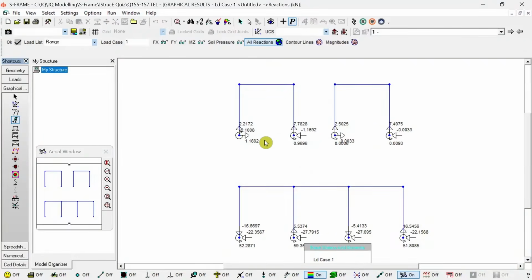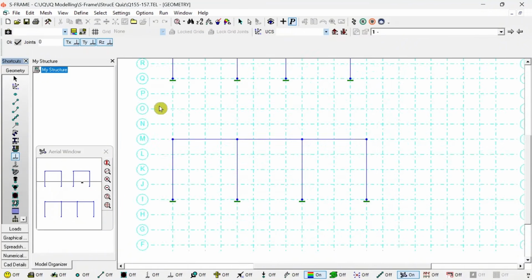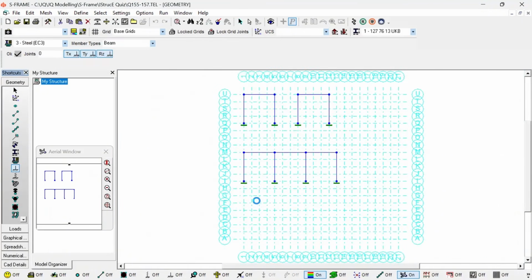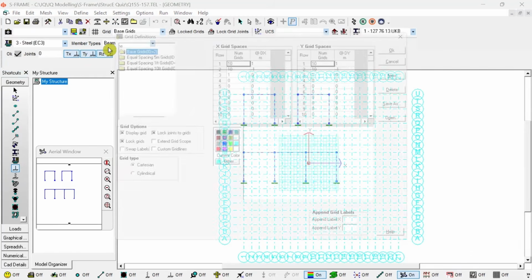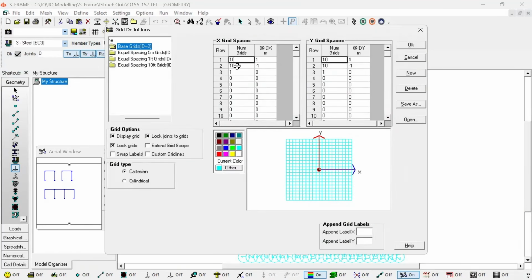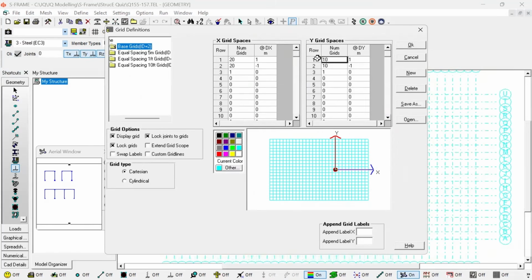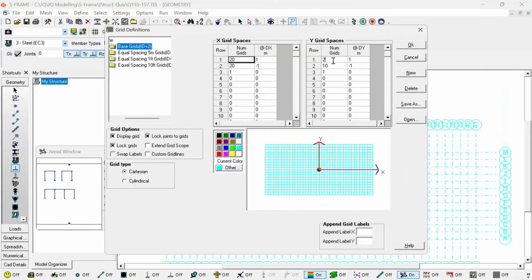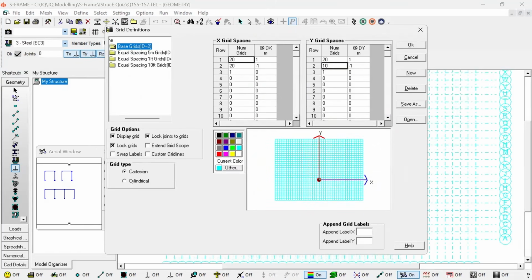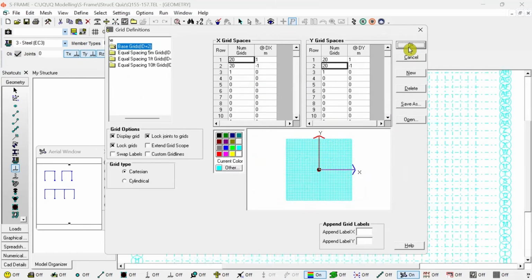So I will go back to S-frame. I will go to geometry here, and because the grid size was 10 and 10, 20, I need 12 and 12, which is 24. So I will increase the grid size. The base grid was 10 and 10, I will say 20 and 20, 20 here, and 20 as well.